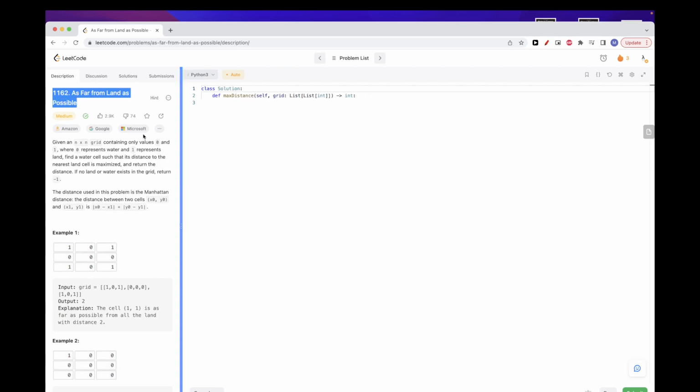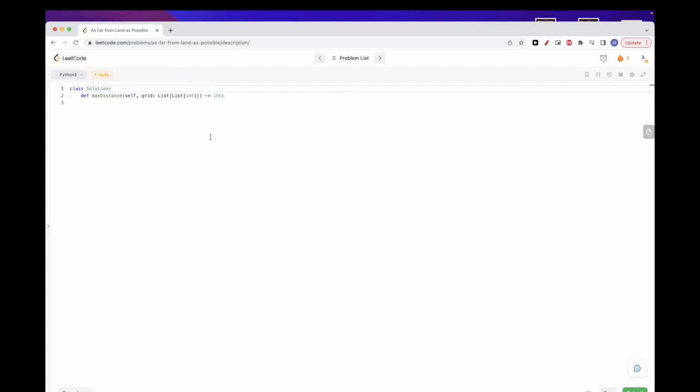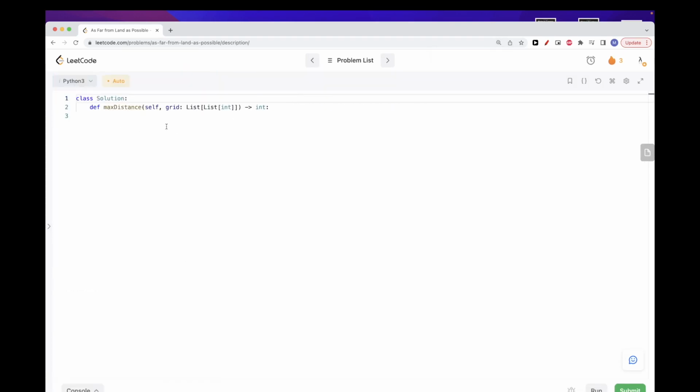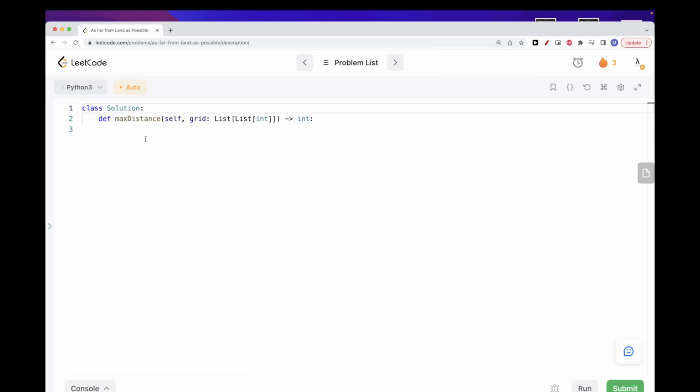Okay, so let's implement the solution we just saw in the overview. So what we need first is we need to start our BFS from all the land positions, which is from all the 1's values. And so to do that, we want to just go through all of them.